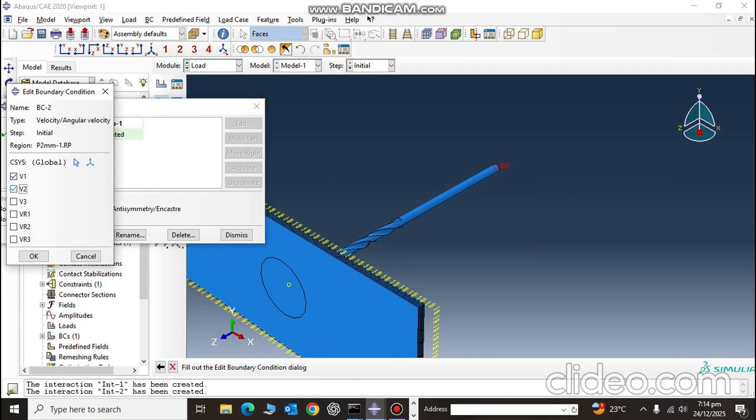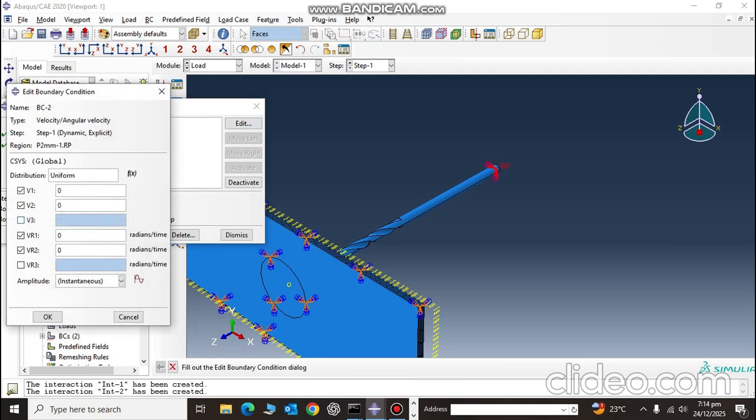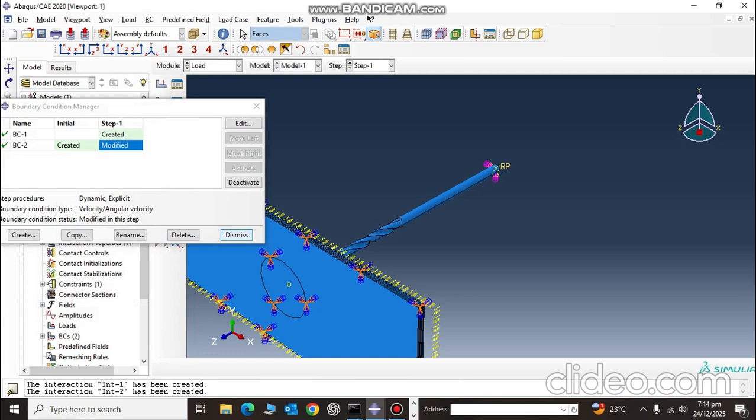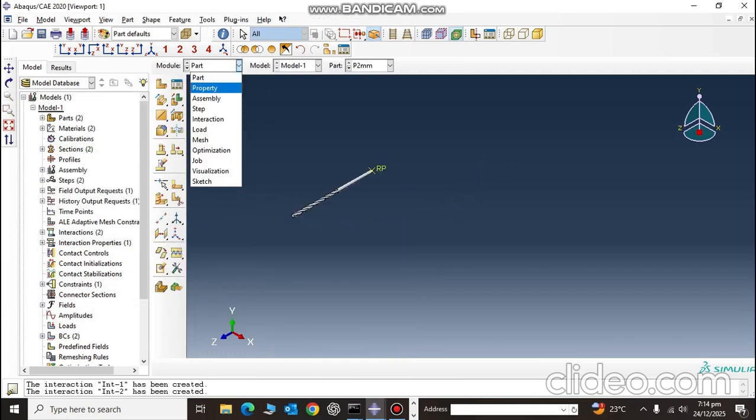So we need the velocity in the z direction, that is v3, so we will not select it, and the rotation in the z direction. Okay, and then in the propagate we will now enter their values. It is 0.012 meters per second, and it is 200 radians per second. Okay, dismiss. So that is the boundary conditions. So all the thing has been set.